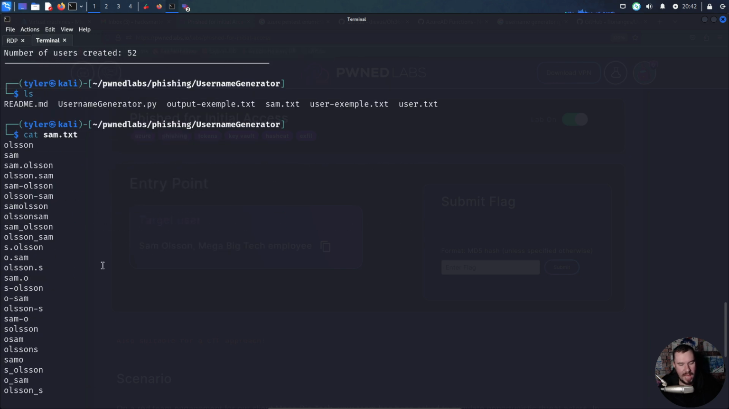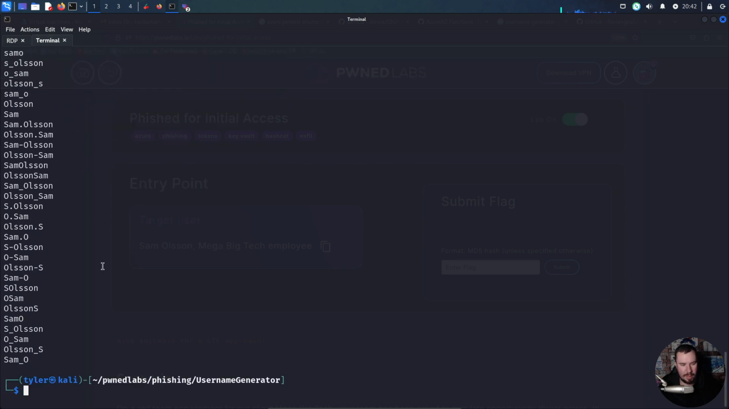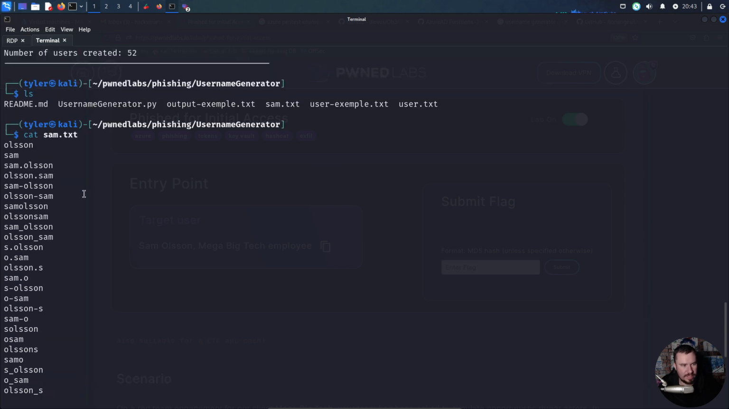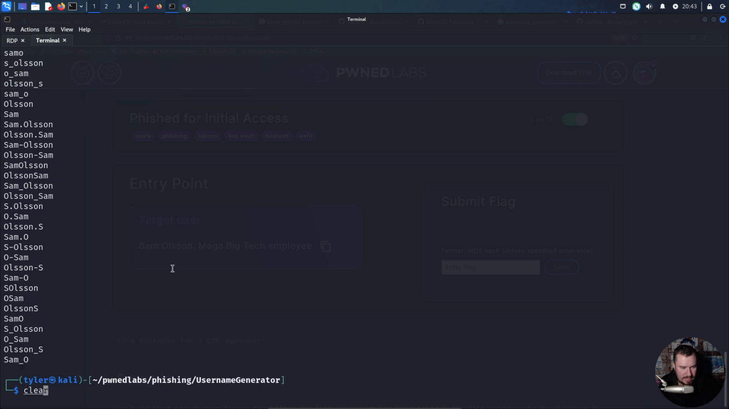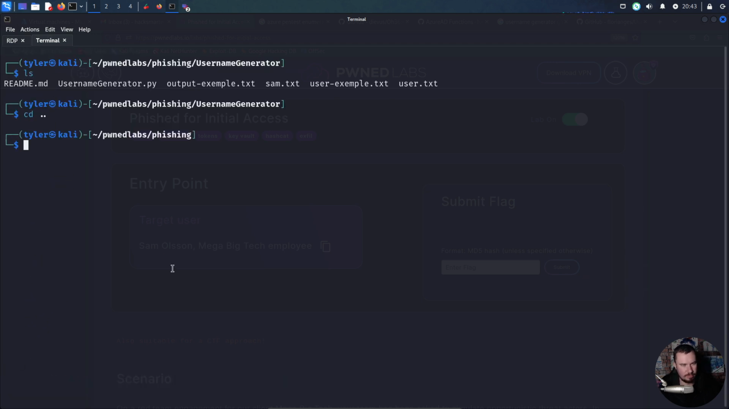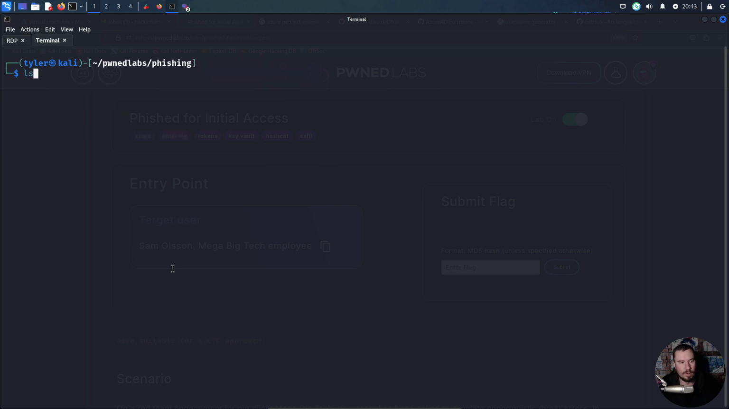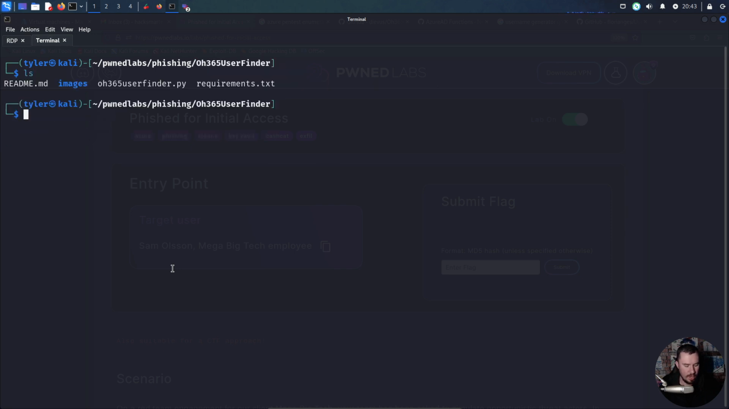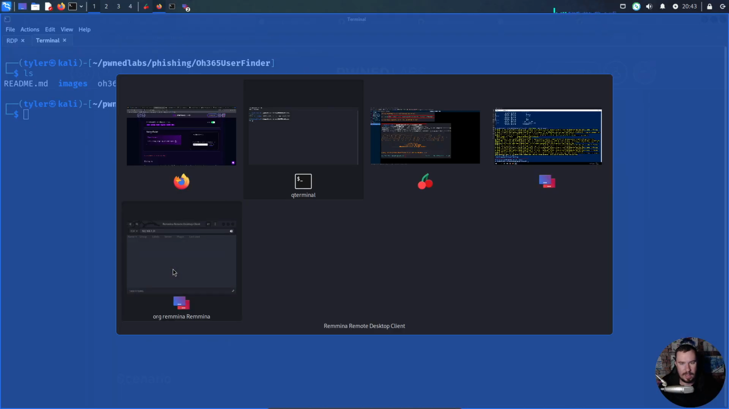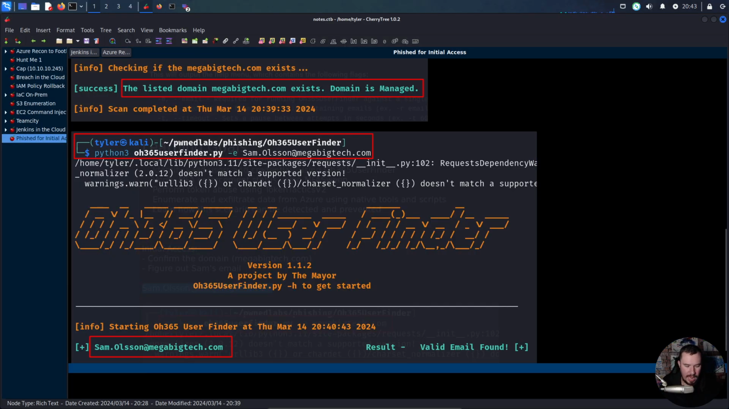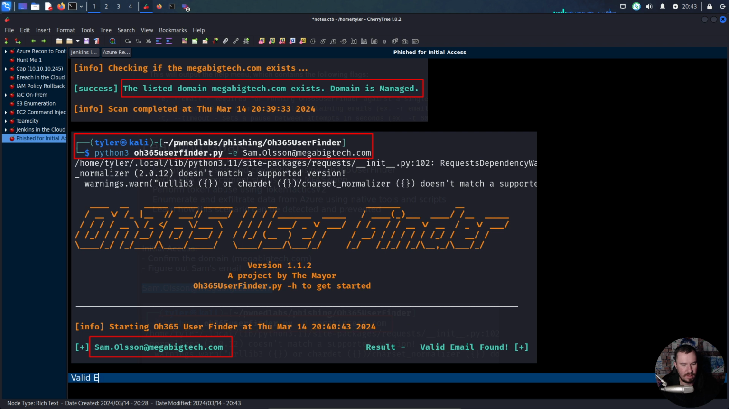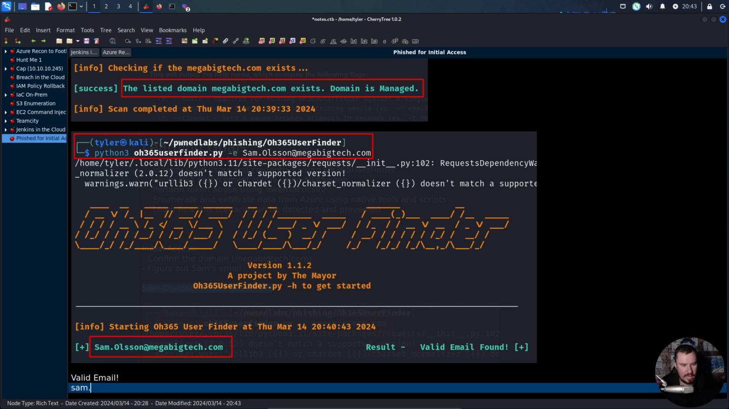We would just append @megabigtech.com. You could do a simple bash script to do that. But you can see if we did this, we'd be able to find it this way as well because we see sam.olson, which is the correct email. So if you didn't guess it on your first attempt, which like I said, first name dot last name is always what I guess when going for a valid email, you could also find it that way. But we do have our valid email. And let me go to Cherry Tree here, and let's just type it out. So our valid email, sam.olson@megabigtech.com.